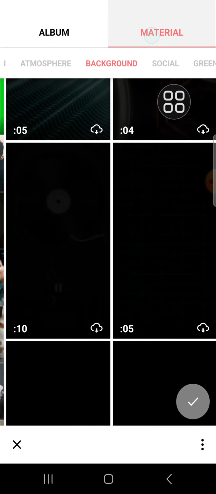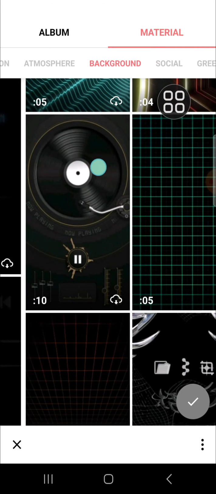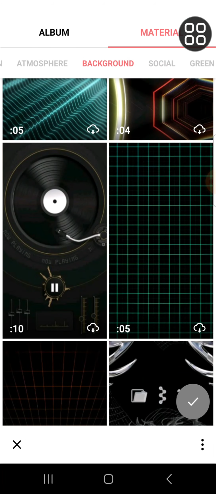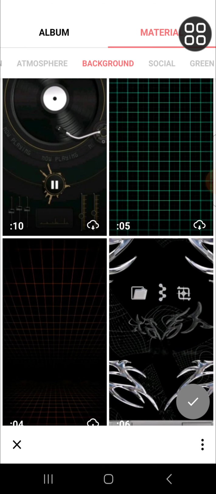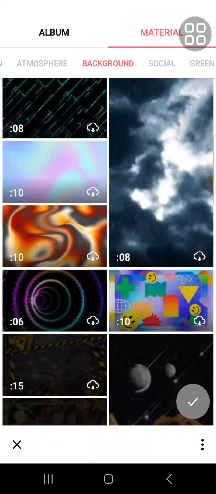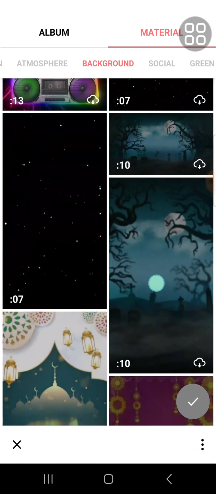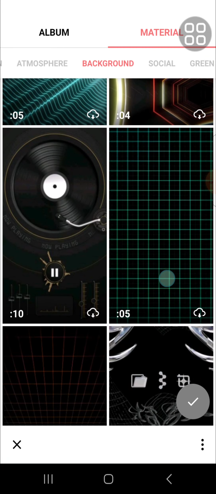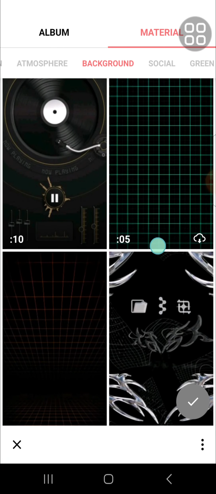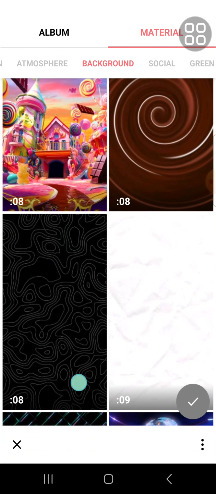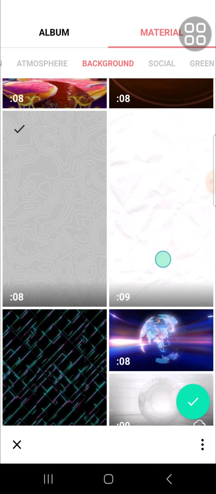Go to the material right here, and then you're going to select the background category, and here you'll be able to get animated background for your video. You just need to select the background that you like, and I'm going to select multiple backgrounds for my video. I'm going to try this one, and then this one, and this one as well.